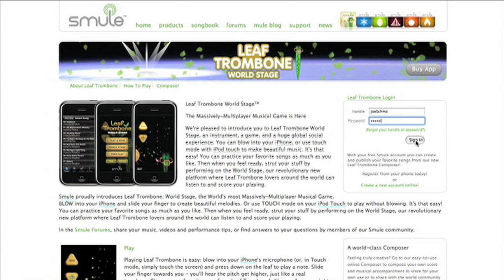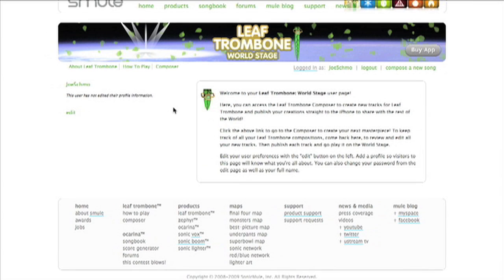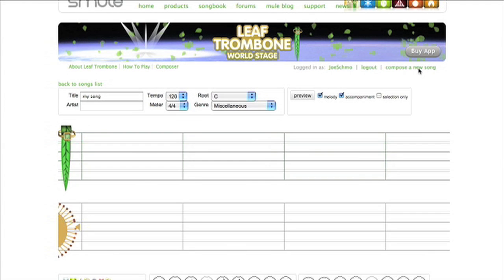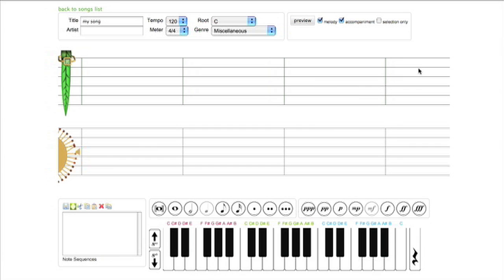Once you have a Smule account, log into the composer at leaftrombone.smule.com. After logging in, you will be taken to your composer homepage. This is where you will eventually organize and edit your song preferences. To get started composing, click Compose a New Song. The composer is meant to be fun and easy, with just the right tools to keep things simple yet effective.